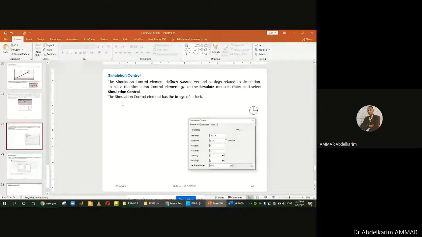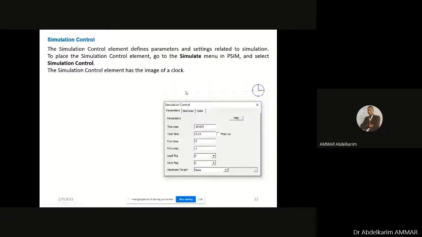There is another element which is important in the simulation, called simulation control, which is this clock. After connecting the circuit, we need this clock. It's very important. The simulation control element defines parameters and settings related to the simulation. To place it, go to the Simulate menu in Psim and select Simulation Control. So you can see this clock here. It's used to configure our simulation.